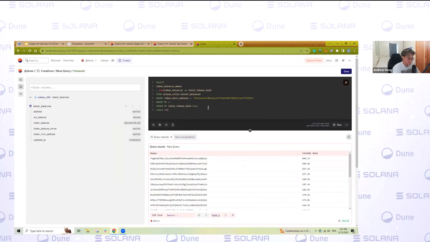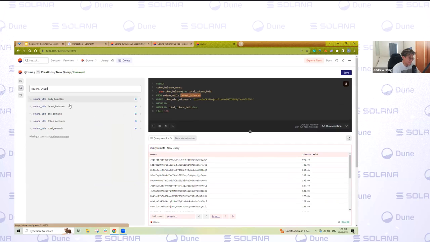Again, the hard part, I think, to wrap your head around here is just how token accounts work and understanding that latest balances is just taking the latest value from daily balances, and daily balances is taking the daily latest value from Solana.account activity. If you understand that, balances becomes a lot easier to work with.